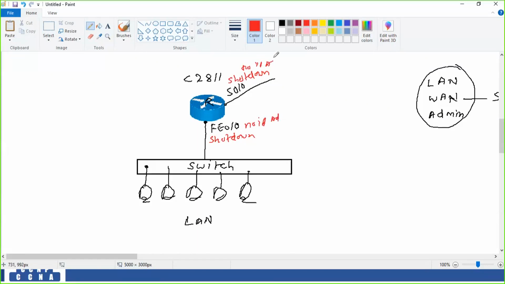Then how can we access the router? So Cisco switches and routers do not have a default configuration. And by default, all LAN and WAN ports are in shutdown status. So to configure initially, for the first time we want to configure, we must use which port? Admin port. There are 2 types of admin ports we have. One is the console port, and the other is the auxiliary port.